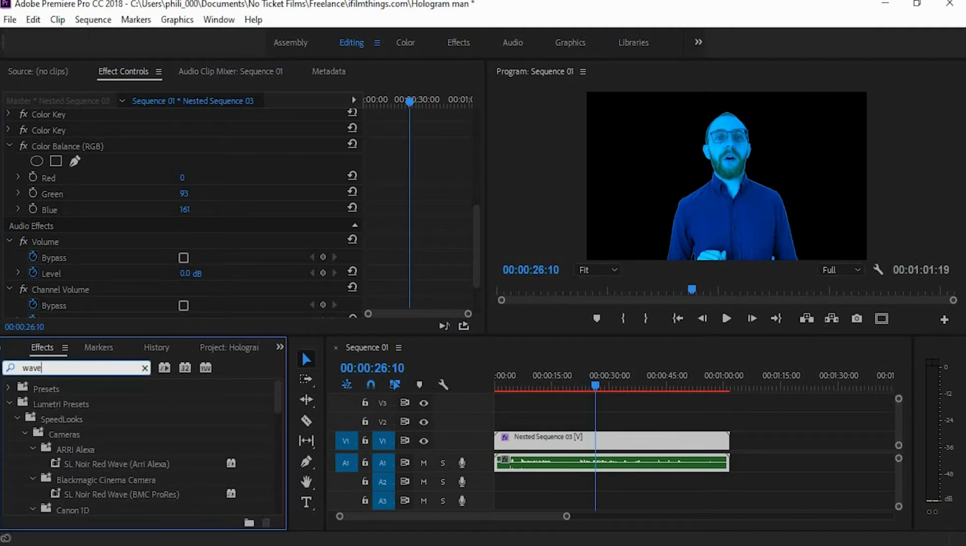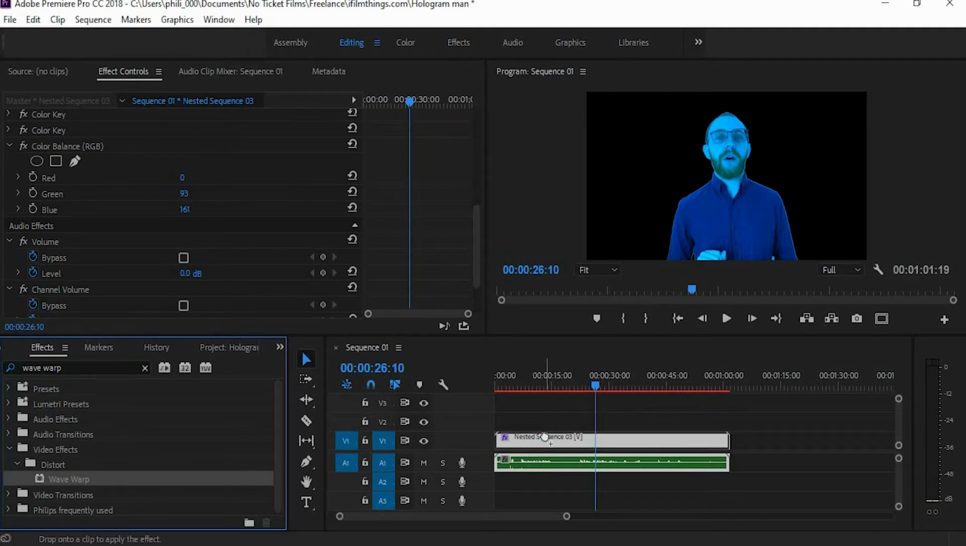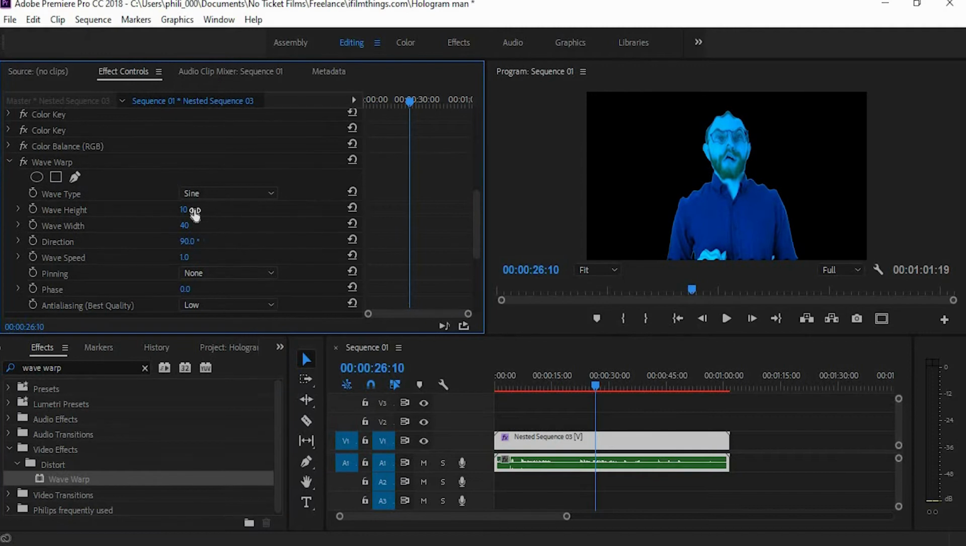Next, we go back to the effects menu and we look for wave warp and apply that to the nested sequence. Now for this one, it might look a little bit squiggly or whatever, but in the wave type, we click on the drop-down menu and we look for square. And we put the direction back down to zero, so the lines will be going horizontally rather than vertically. Then we have to bring down the values of the wave height and the wave width to the point where it looks a bit digital and you're happy with it.